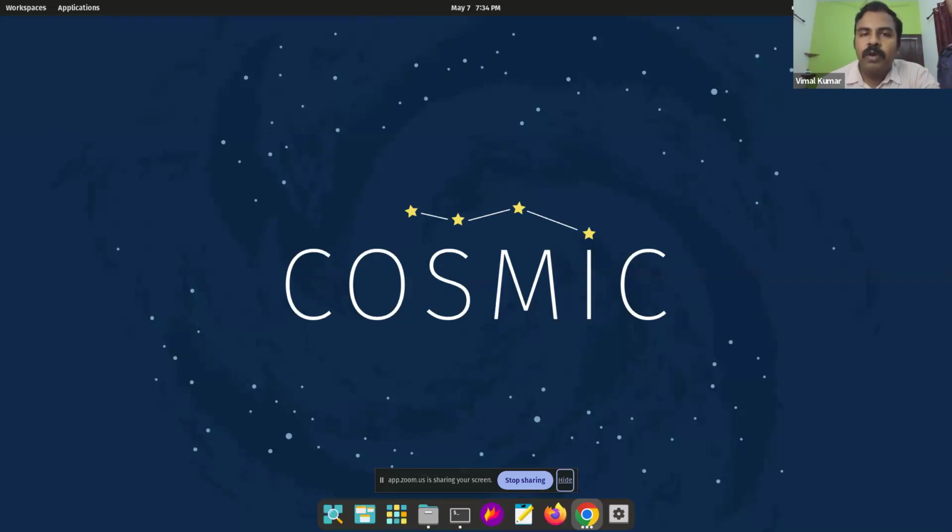VirtualBox is software that helps you create a virtual environment in your operating system, either Windows or Linux. I will show you. I already installed it in Ubuntu. Suppose you have a Windows operating system, go to VirtualBox.